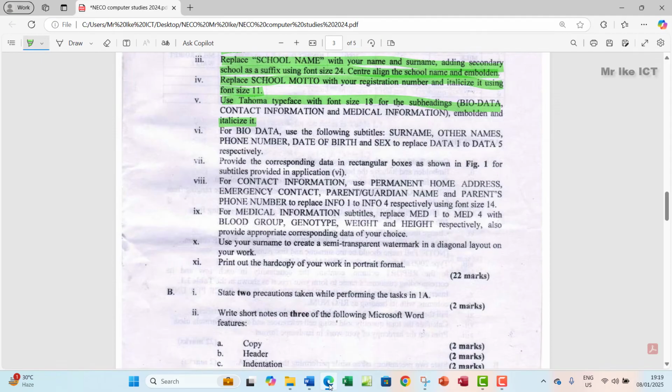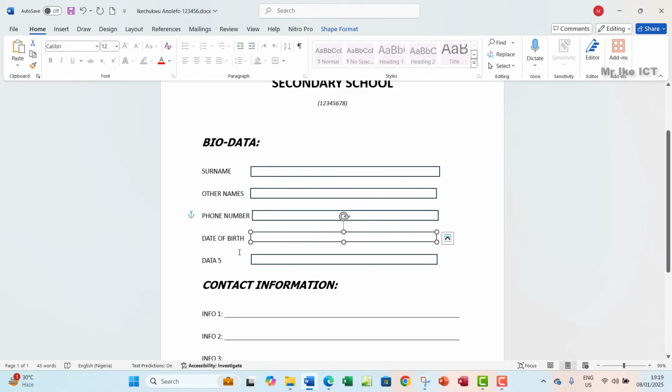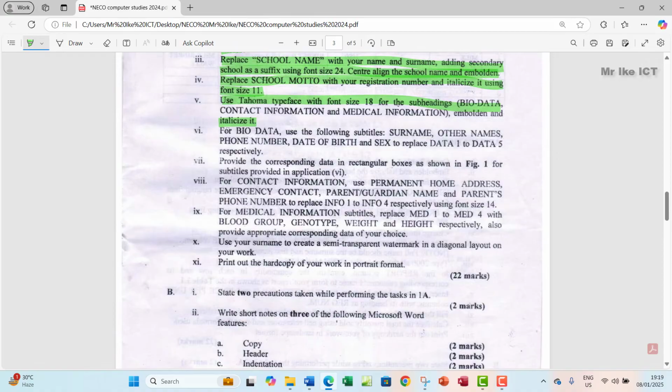And the next thing is sex. To replace that 1 to 5 respectively. Okay. Sex. All right, so I probably will leave them like this. So let me see. It's simply to replace the biodata, right? Using the following subtitles. Okay, so I think I'm done here.